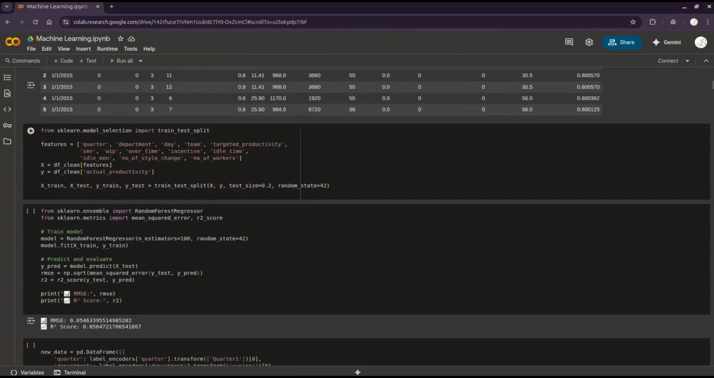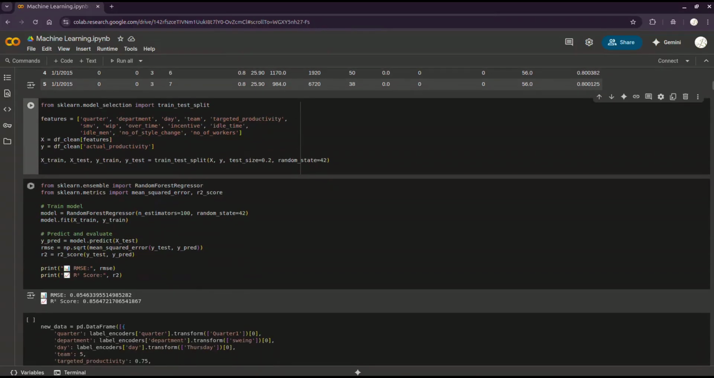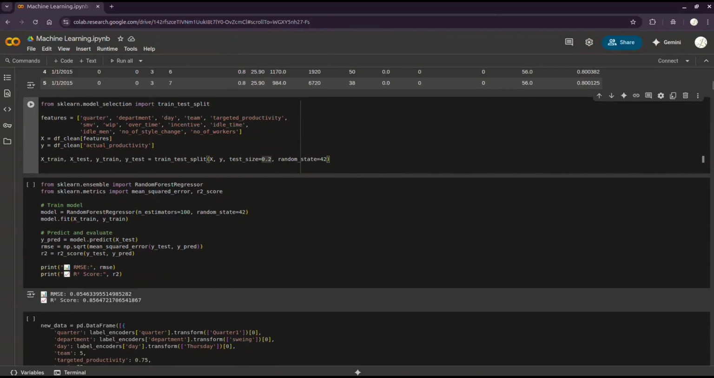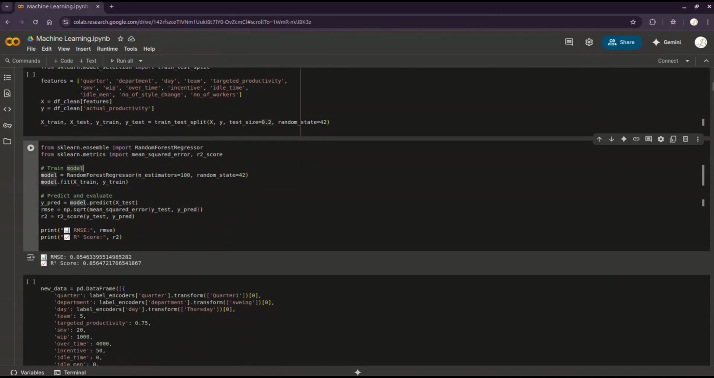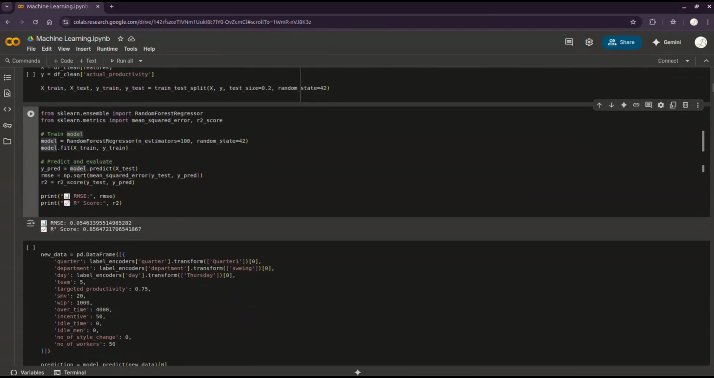Next, I have this train test split. I've imported this. What it will do is split the data into training and testing sets. You can see the test size is 0.2. It means that only 20% of the data will be used for testing, and the remaining 80% will be used for training our machine learning model. Then I have imported random forest. The R2 score of it is given, and you can see it is 0.8564 something.